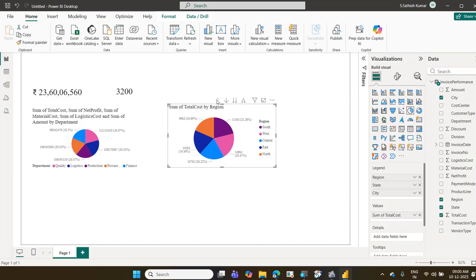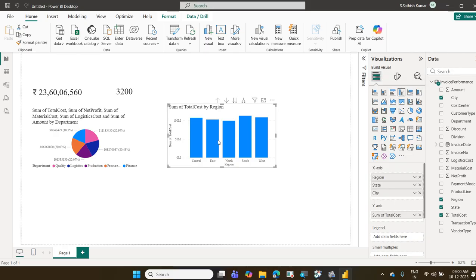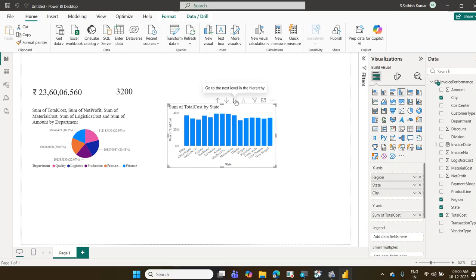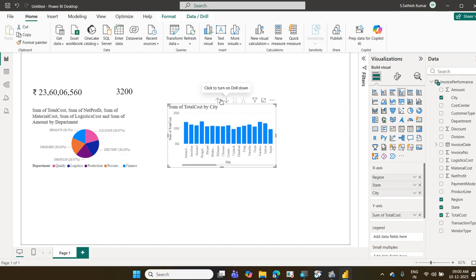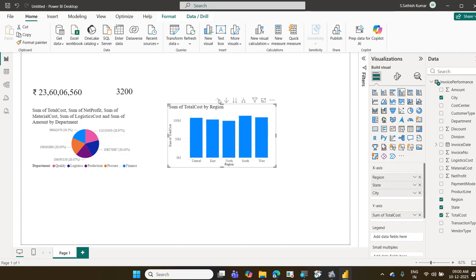Select this and go to the build visual. The fourth chart is your column chart. So here I can use this double arrow: all the states, all the cities. Drill up, drill up, drill up. And here is one more option. Under region, I want to see the state name here itself. So I can expand this, and everything will be shown here.